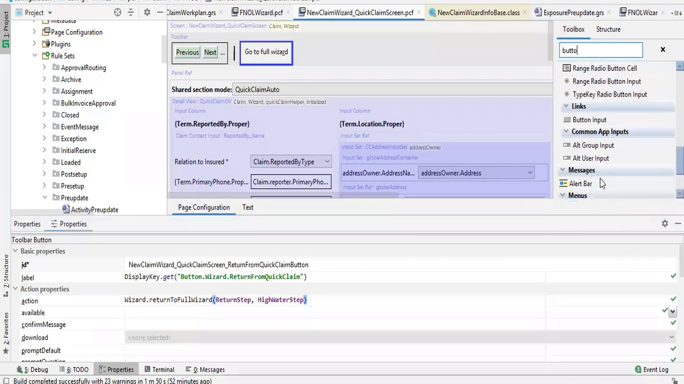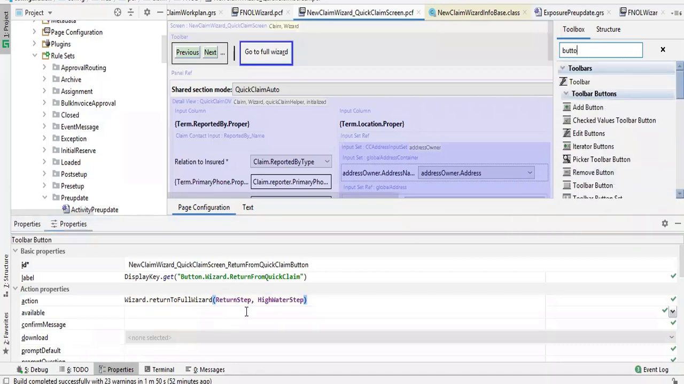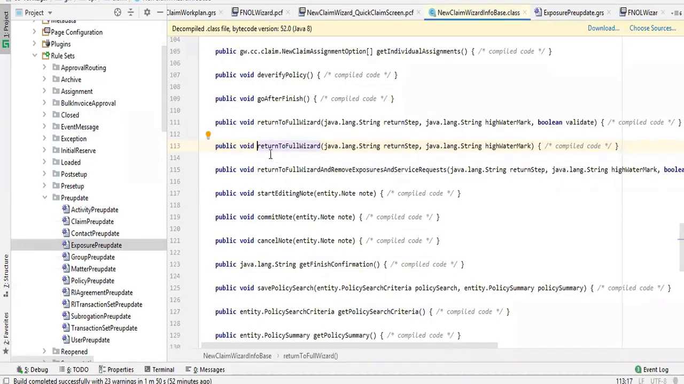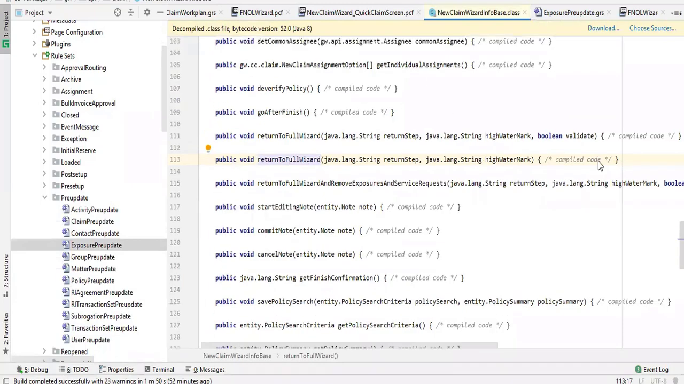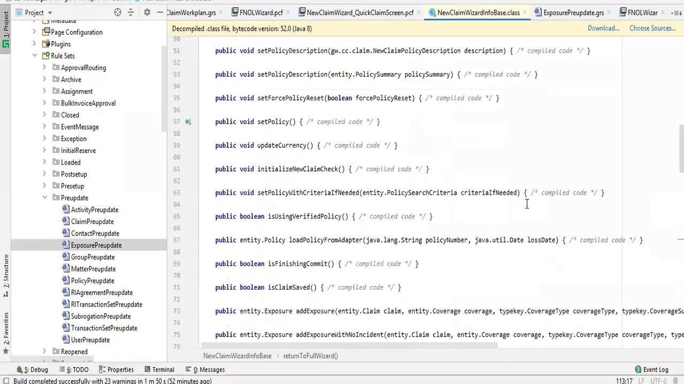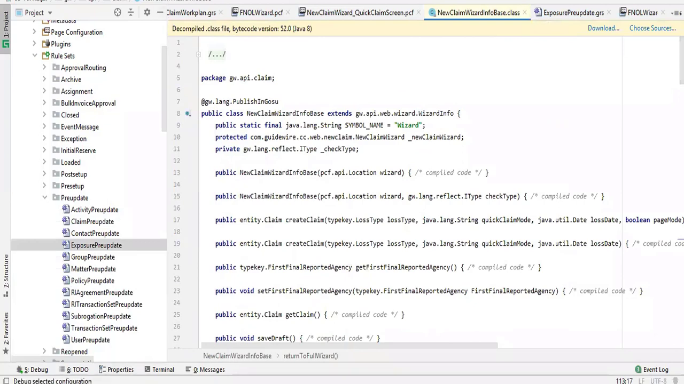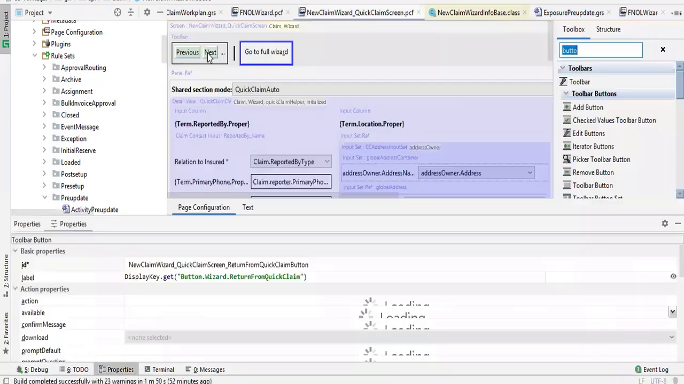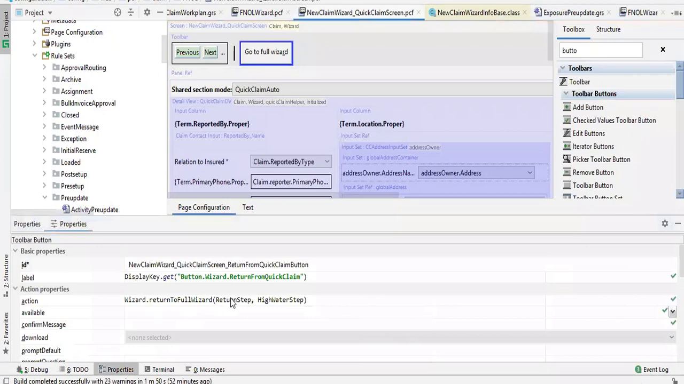I'll show you. You can change the behavior of this button also. You can call your own method from here. Suppose this return to full wizard is in the wizard class, that's why you are calling this method from the wizard. But suppose you want to call custom business logic also from here. What I could do is create a class.